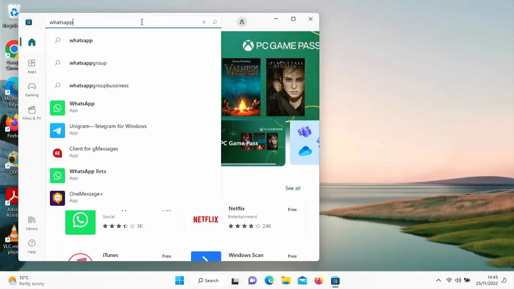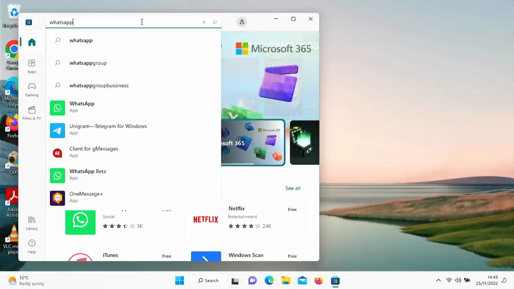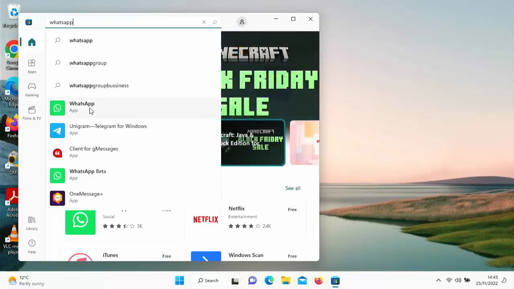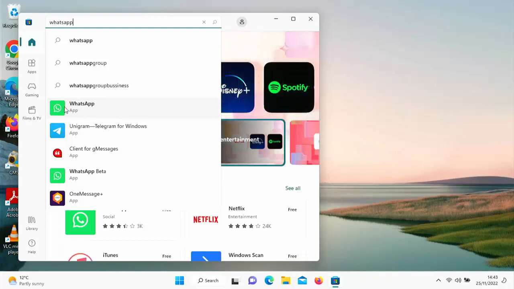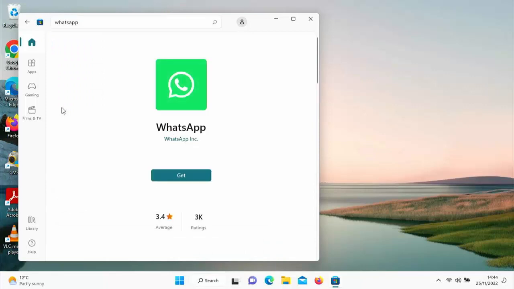That's W-H-A-T-S-A-P-P. Again, all in lowercase and all one word. And then once you've typed that in, it should come down here. You should see this green and white WhatsApp, not the WhatsApp beta. That's a test version and might cause you some problems. So just move your mouse over that where it's got WhatsApp app, and you've got the green and white phone there. Left click once.